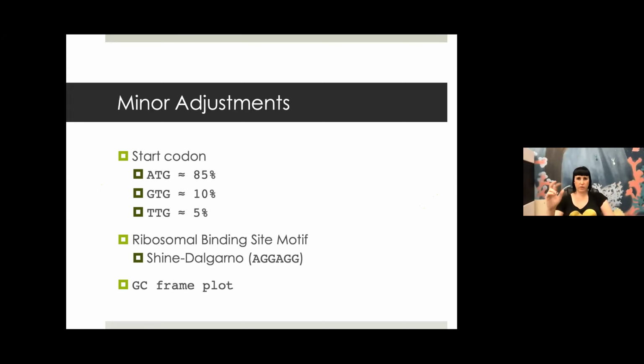So these 85, 10, and 5% changes also based on GC content. The high GC content phages, which have a lot of G's and C's, will favor GTG, bumping it up to 1/3 to as much as 40%.